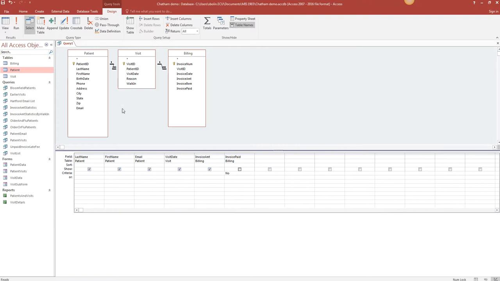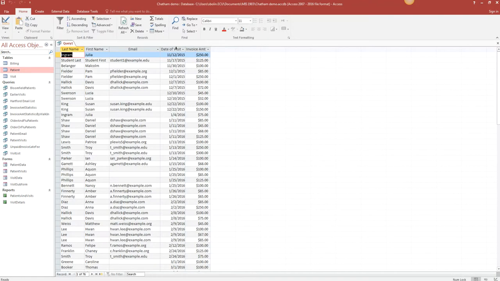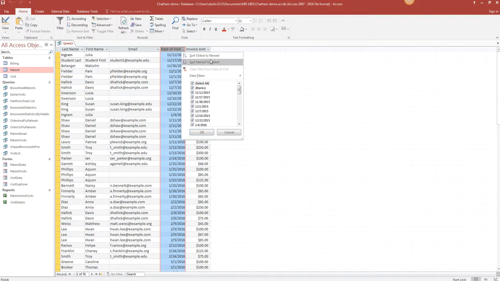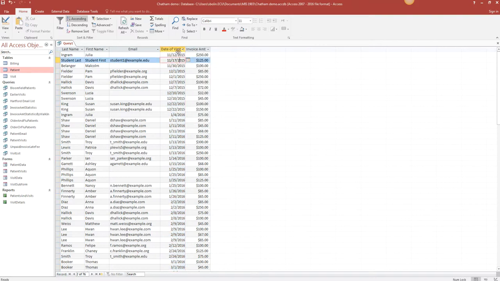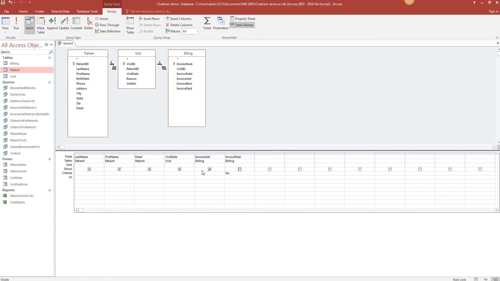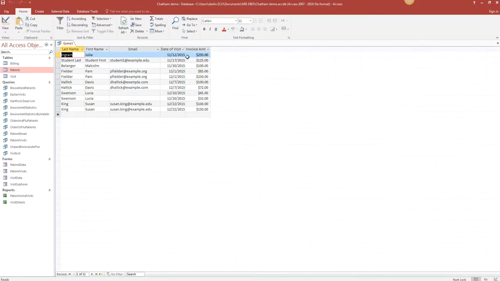We can also look at, and let's just run this right quick and sort these oldest to newest. So we've got some as far back as 2015, and we'll focus on those. Those that are in 2015 are the ones we want to add the late fee to. So we need to add some criteria here that says they have an invoice that's not been paid and it was before 1/1/2016. So now we have our 2015 visits and their amounts.